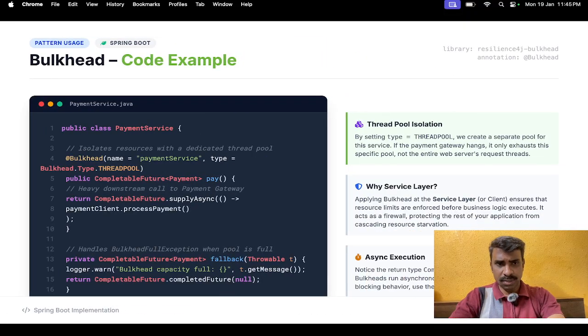Bulkhead code example, you can use @Bulkhead. Here also you need one fallback method. Whenever it's failing, it will go here in the fallback method. Here you can return cache data or whatever you want. Here you can see we are using type thread pool. So it isolates resources with a dedicated thread pool.